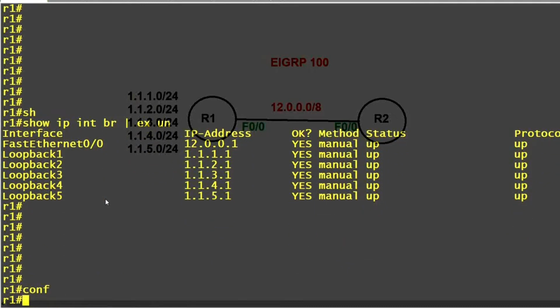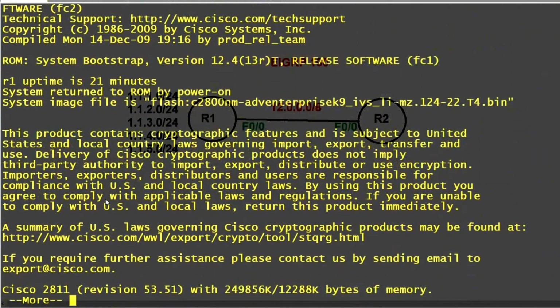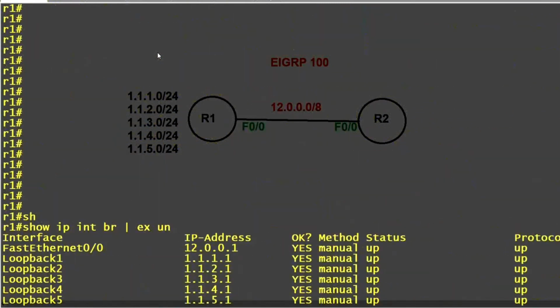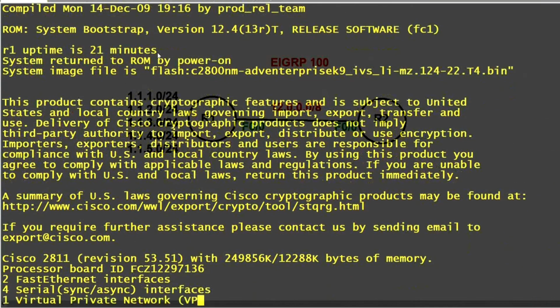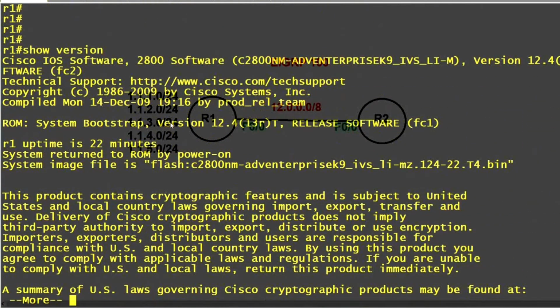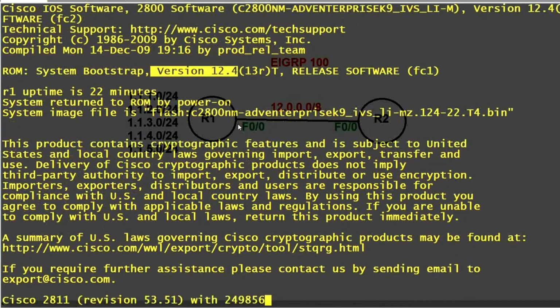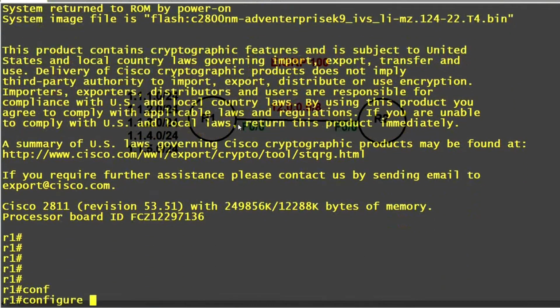So first of all, let me show you one more thing. So show version. Guys, the IOS version of this router is 12.4, as you can see over here, right? That means by default auto summarization is enabled, so you have to run the no auto-summary command as well.